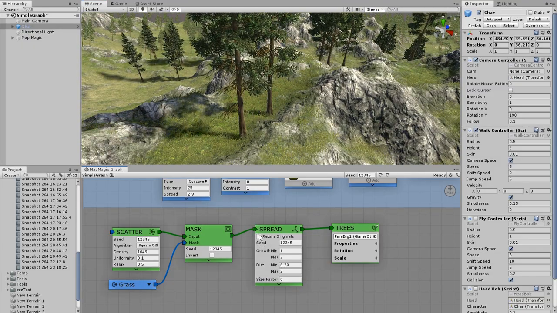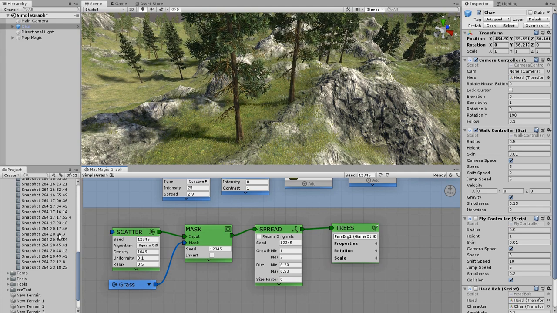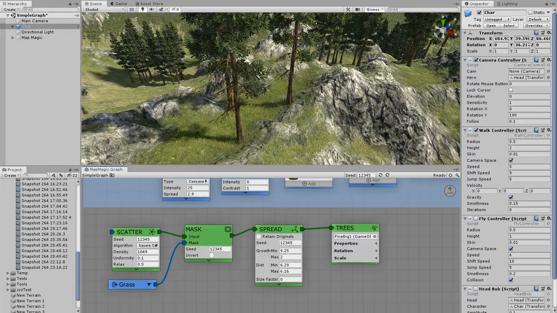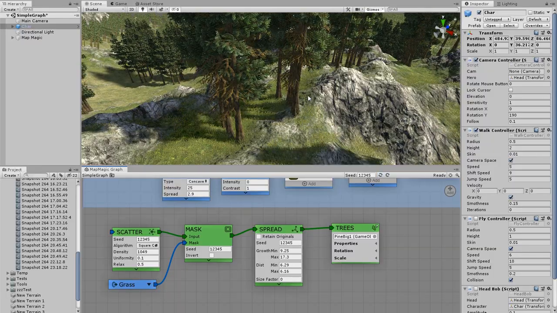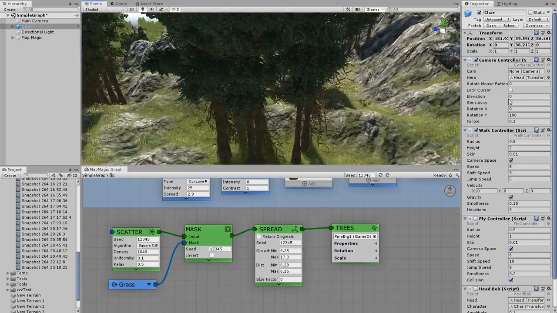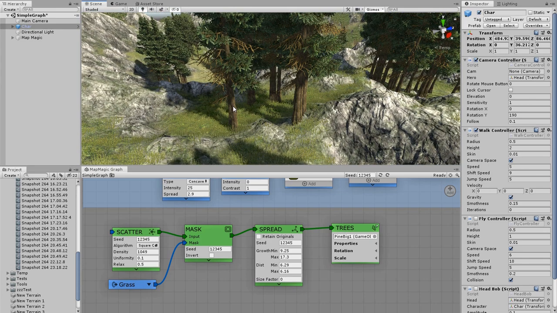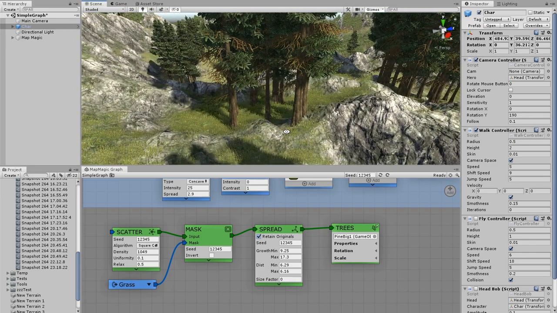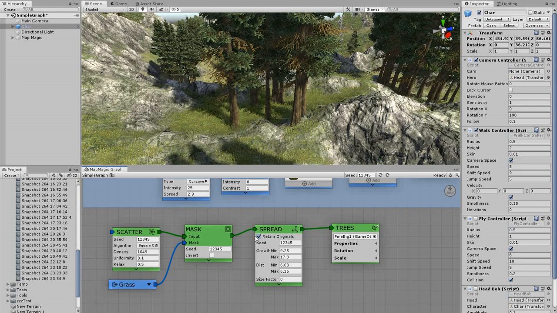The distance value determines the range of the object spread. And growth, the number of those objects. Let me set it to an exceedingly high value just to show the way it works. Here you can see the circles of trees. These trees were placed around the original center position. Retain originals will preserve it and add it to the spread objects. Here you can see it in the center. Distance values determine the minimum and maximum spread range.